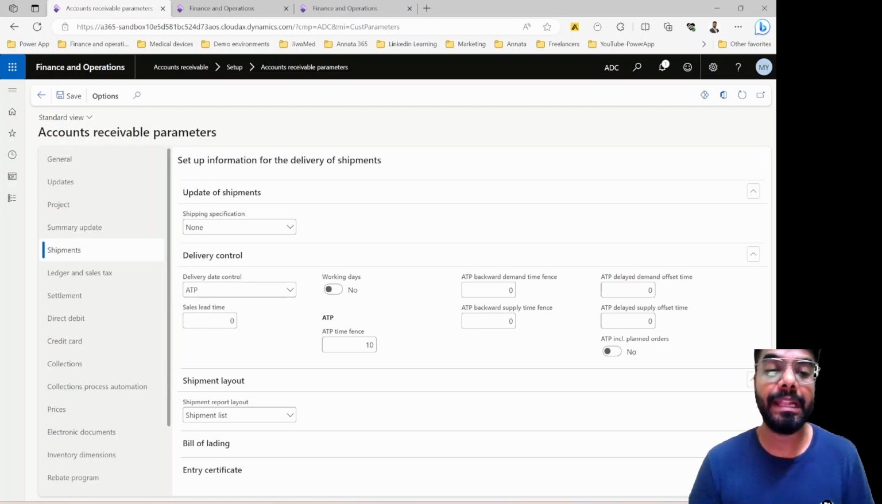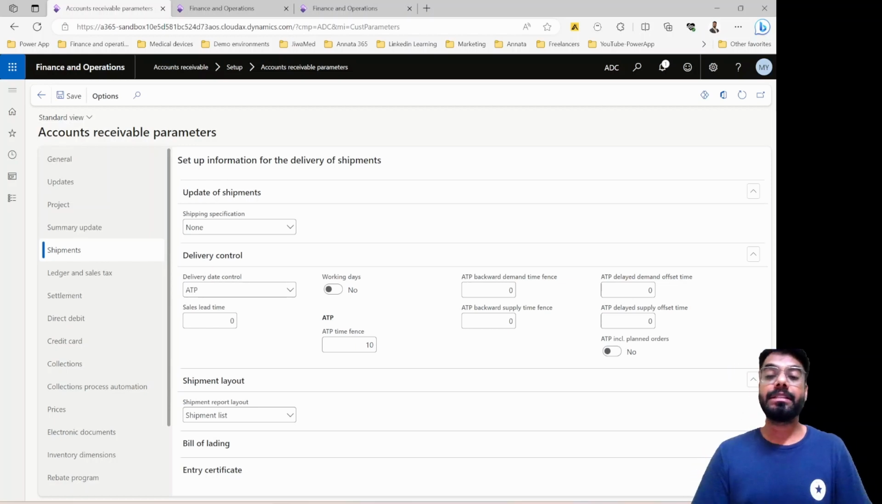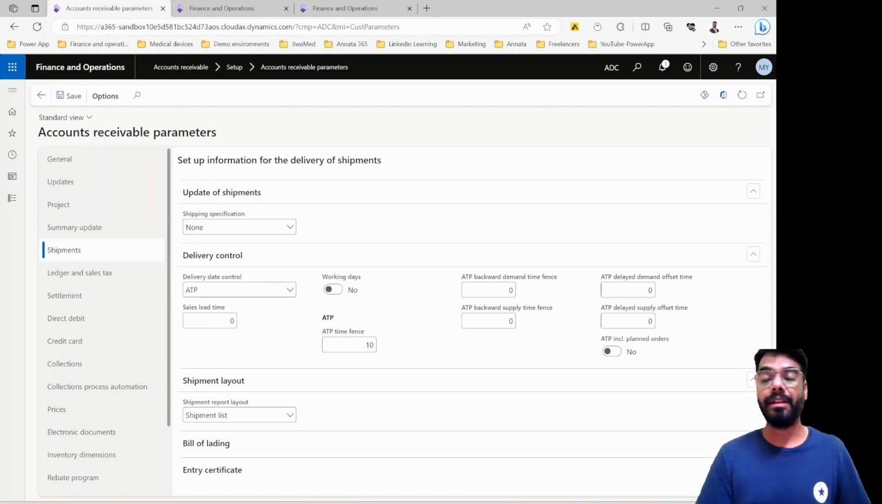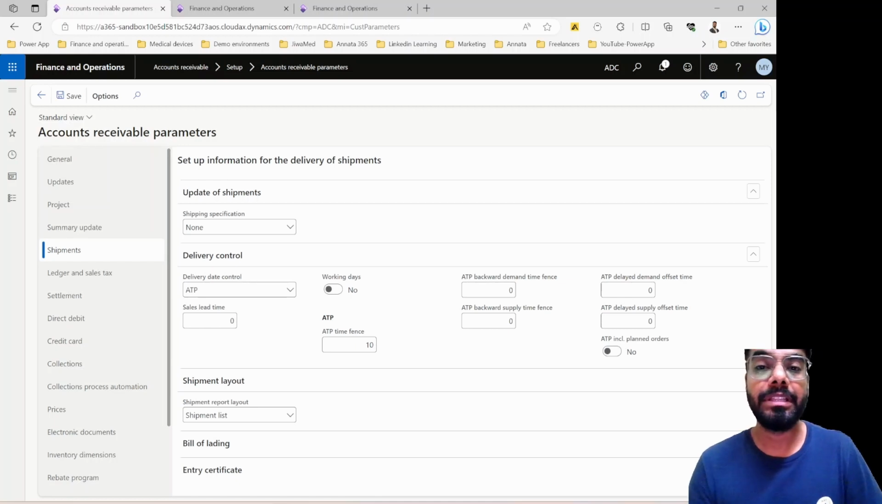Even though you mention a lead time for this method, the system will still take into consideration various other aspects like your inventory. If there is an inventory available for the product, then the system may not necessarily follow the lead time. It will immediately ship the product. So apart from the inventory, which is uncommitted inventory, the system will also take into consideration any demand or any supply that are available within a time frame.